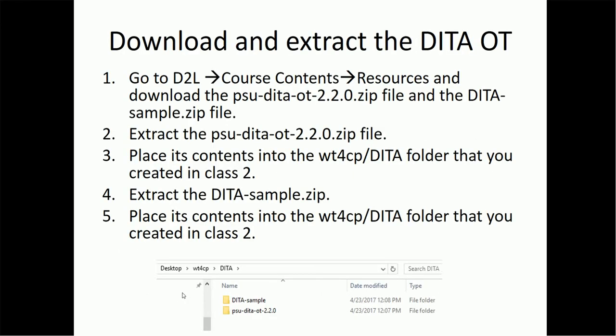So what we're going to do is download and extract the DITA Open Toolkit. We go to D2L Course Content Resources, and we download the PSU-DITA-Open-Toolkit-2.2.0.zip file, and also download the DITA sample file. We'll extract the DITA Open Toolkit, place it into the WT4CP/DITA folder that we created in class 2. We'll extract the DITA sample and place that in the same place. So we'll have our WT4CP/DITA directory or folder, and within it we'll put the DITA sample and the DITA Open Toolkit.